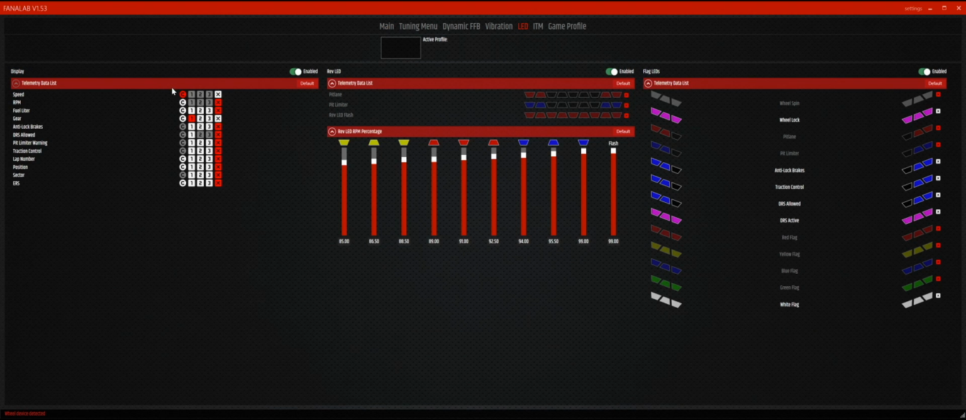Let's talk about the display first. So the C here is showing what's constantly displayed. Obviously I have my speed constantly displayed because I want to see that. You can only have one of these running at a time. So say, for example, I decide I want my RPM to be showing constantly, it's only going to default to that, and the other won't stay on. So you can only have one running at a time.